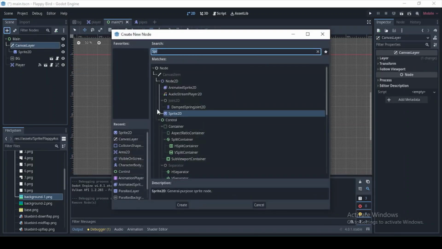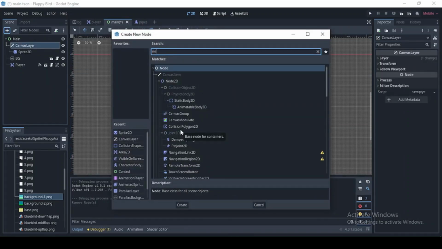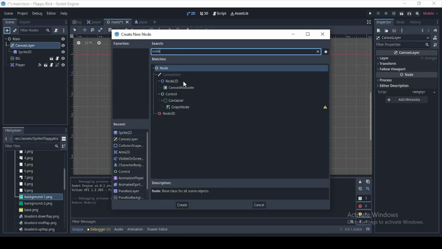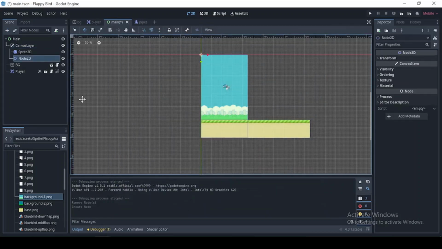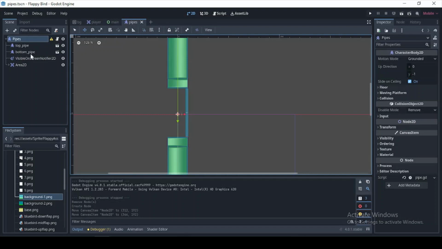Then we're just going to simply add a Node2D. So this is probably what we're going to use to spawn. This is the position where our pipe is going to be spawned, and I'm just going to move this around here. Yeah, that should be okay. Now let's head over to our pipes here and do some finishing touches.